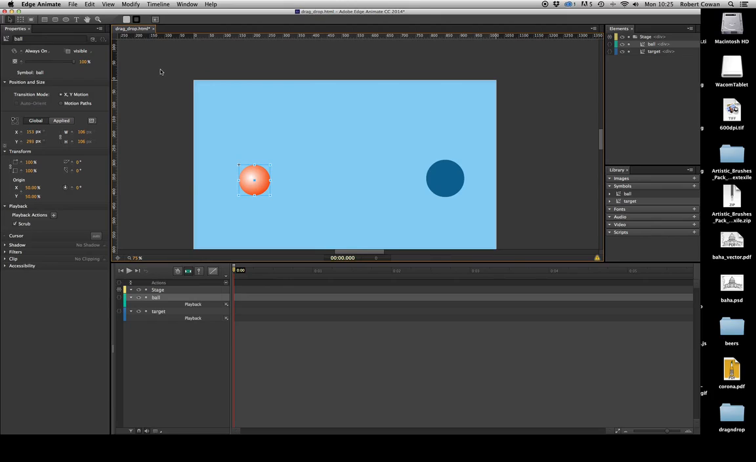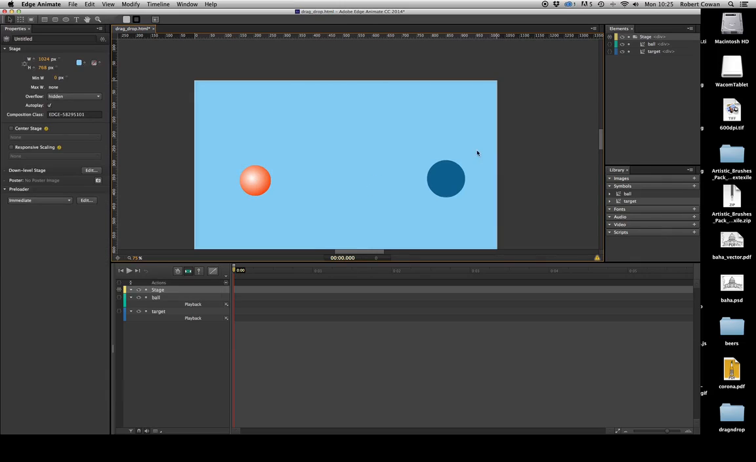So what we're going to do is make this ball here draggable. When it correctly lands on this target, which is the target we're going to make droppable, that little animation will play. So first thing we need to do then is add our scripts.